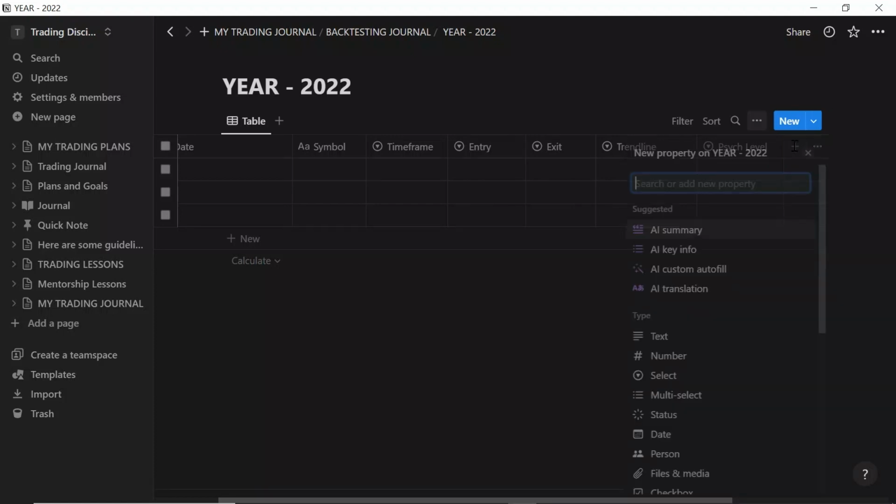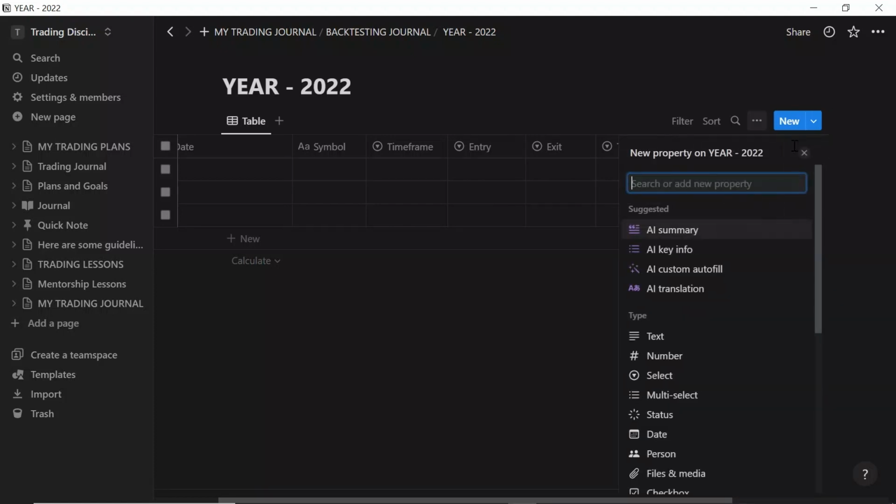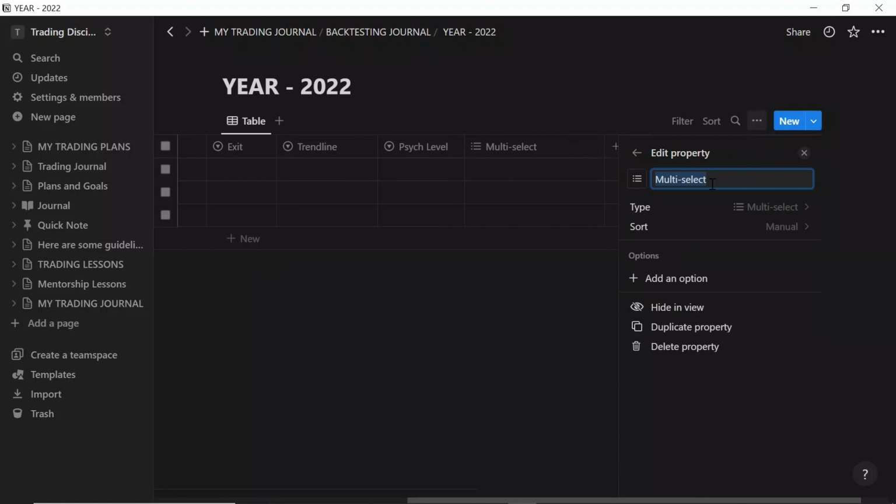Then after psych level, I want to see candlestick formations. So for this one, we're not going to be using select. We're going to be using multi-select because you can see multiple candlestick formations in a level. So under the select, we're going to be clicking multi-select, then you change it to what? Candlestick. Just put candlestick to shorten the title, then click the cancel button.